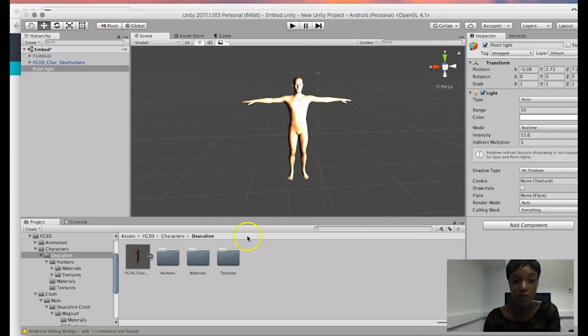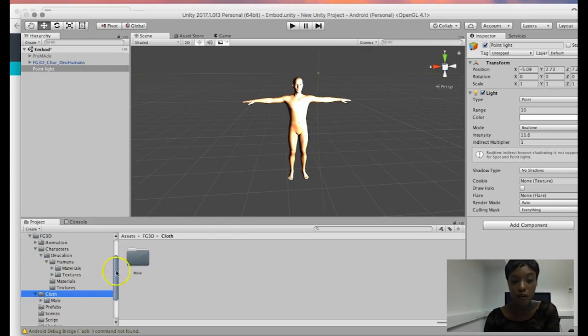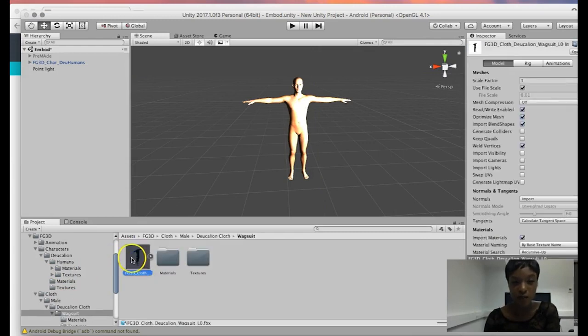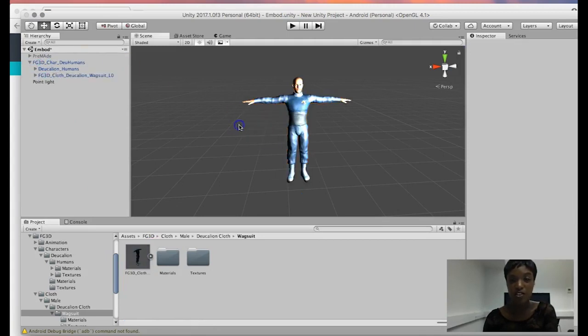So we're going to put on some clothes. Normally, there's a folder called cloth or clothing. So I'm going to select on that cloth clothing folder, select male, go into wag suit, and then I can see that there's an asset for clothing. So I'm going to drag that onto the name of the avatar asset in my hierarchy, and that should clothe it. So now he's clothed.